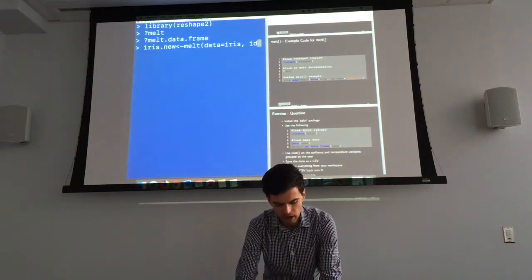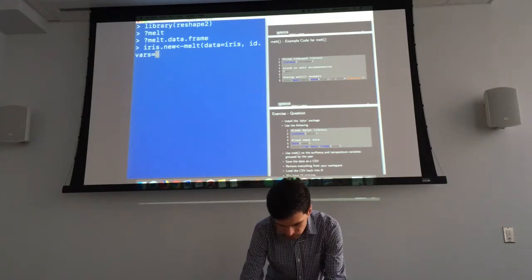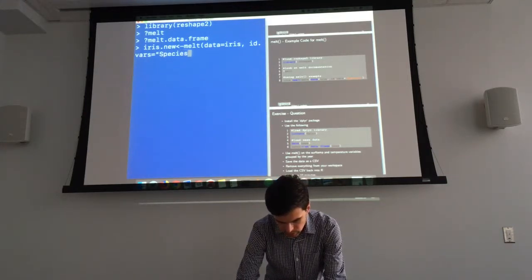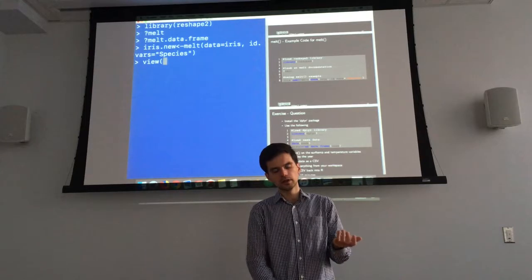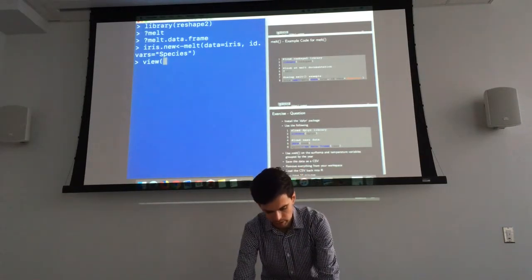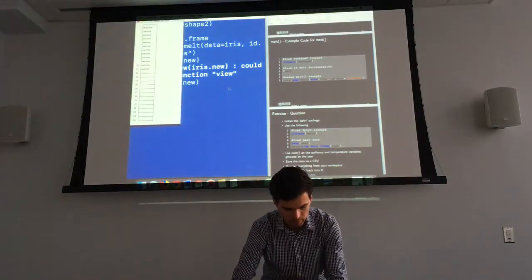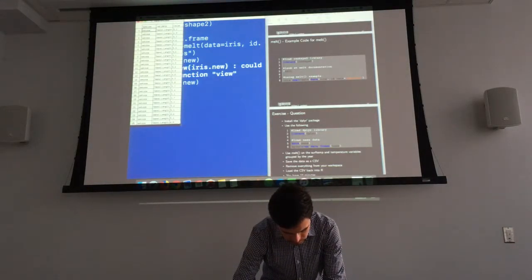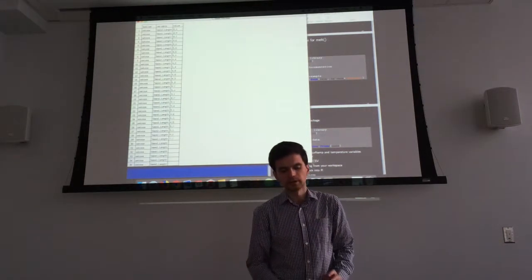So, comma, id.vars equals Species. Okay. And now let's look at it. There's a function called View that will bring up an Excel-like spreadsheet version of your object. Capital V.